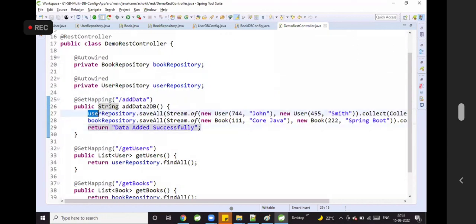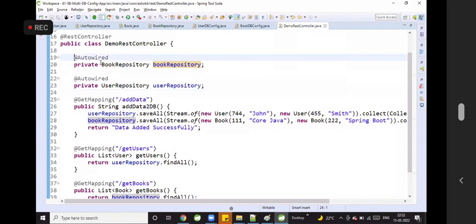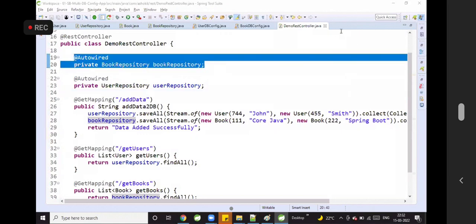User data source belongs to the Oracle database. So whenever you call userRepository.saveAll, your data will be inserted into the user table which is available in the user database. Whenever you call bookRepository.saveAll, the book repository belongs to the book data source. Book data source belongs to the MySQL database. So book data will be inserted into the MySQL table. So user repository belongs to user data source. Book repository belongs to book data source. I'm injecting two repositories into my REST controller.